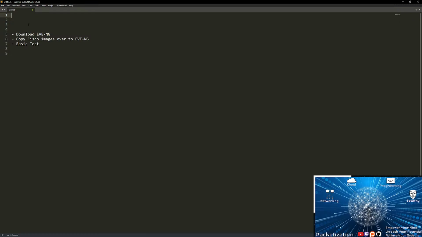So we need to actually deploy EVE-NG and make it operational. We need to copy the images over to EVE-NG. There'll be some Cisco, a couple of Juniper, and VeloCloud SD-WAN. And then we'll round out with some basic testing, validate everything is operating as we expect it to.